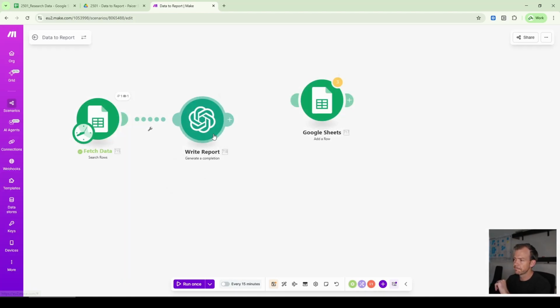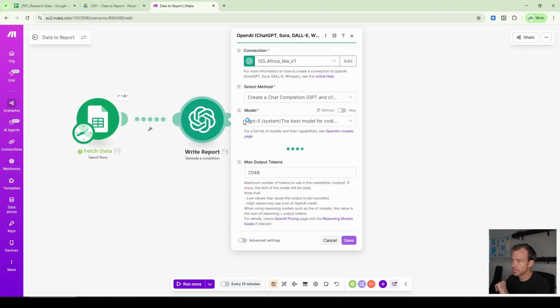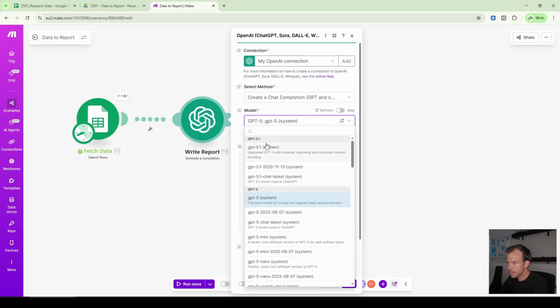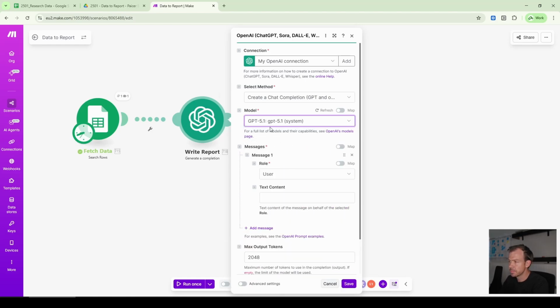So what we've got here is generating completion, right? You select your OpenAI connection. If this is not set up, you need to set this up as well because it uses API credits. And then you create a chat completion and then select the model that you will be using. You can use any one of these. ChatGPT 5.1 just released now, so we can start using that as well. Let me use 5.1 and see what the output is.